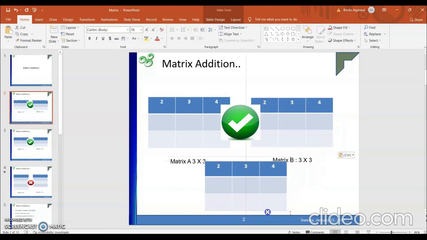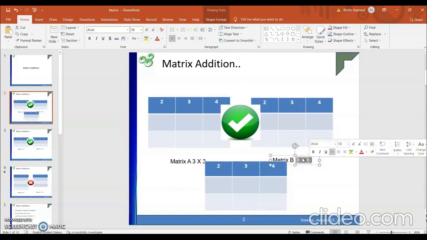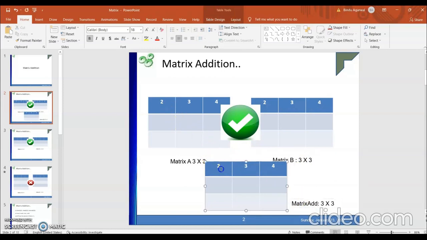So now we'll have a matrix, this is the addition matrix, also of size 3 cross 3, so it will be the same. This is my matrix add, and here this value will be nothing but 2 plus 2. Let me change these values so that it becomes easy for us: 6, 7, 8.